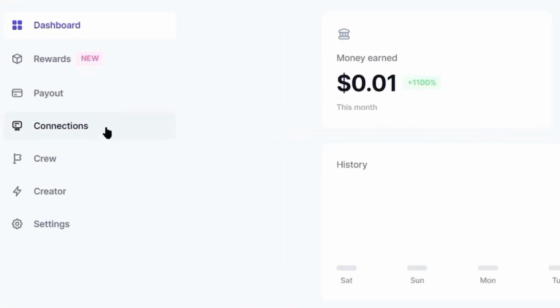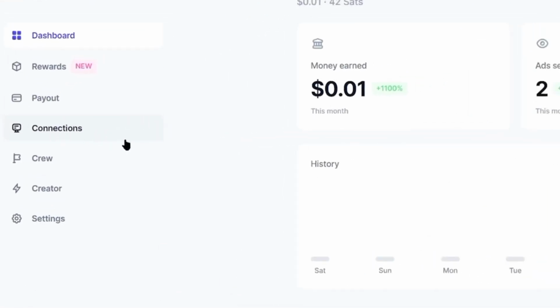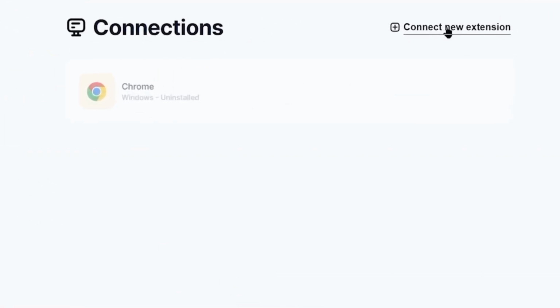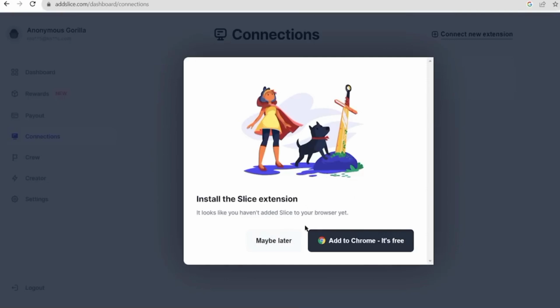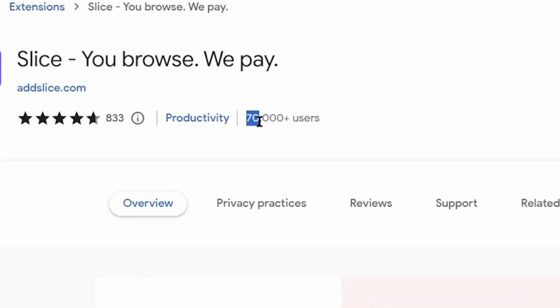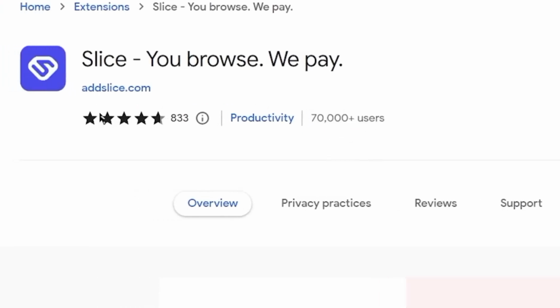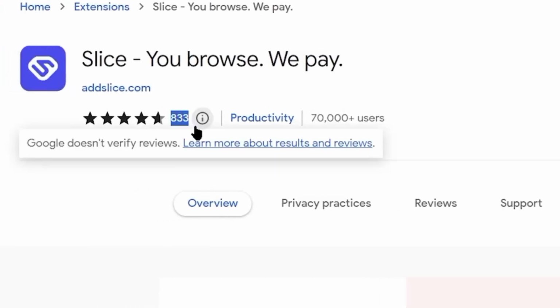For this, I want you to click on Connection from the left-hand side, and here, click on Connect New Extension. We need to install the Slice extension. So just click on the Add to Chrome button. And on this page, you can see they already have over 70,000 users, and it has 4.5-star ratings from over 800 users around the world.